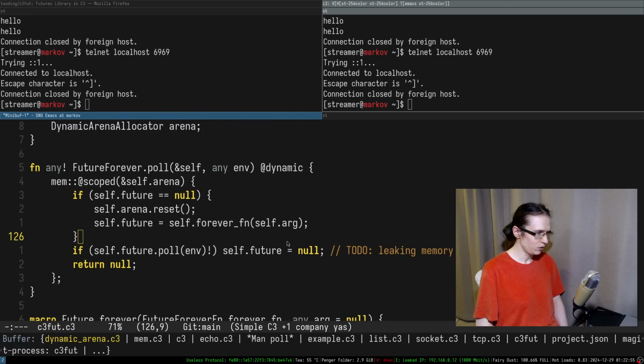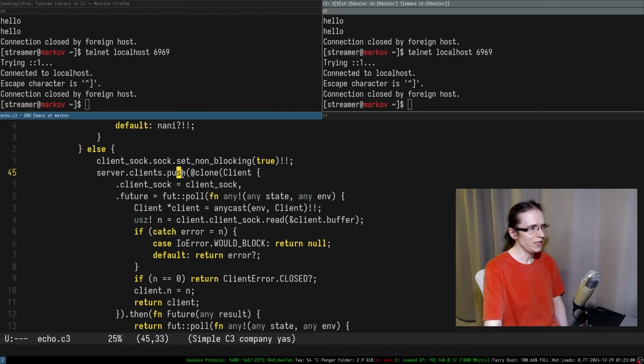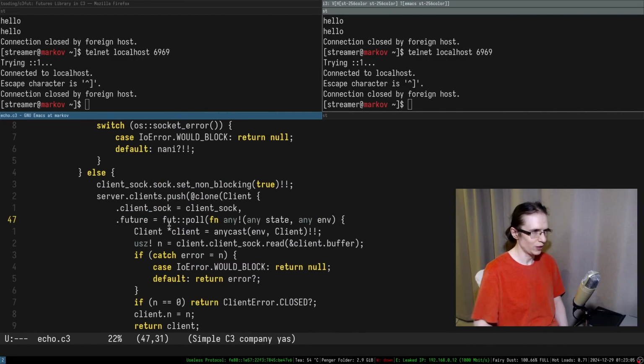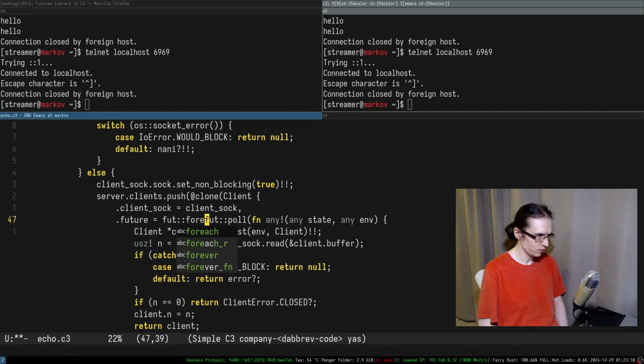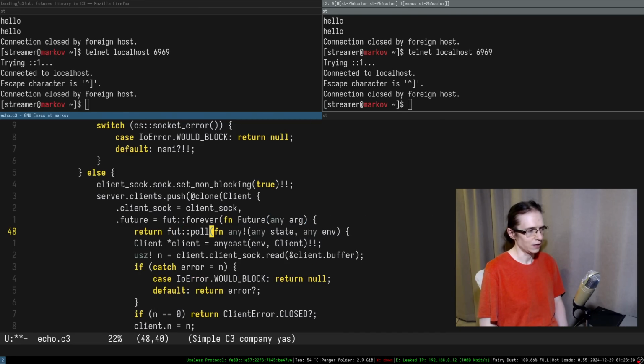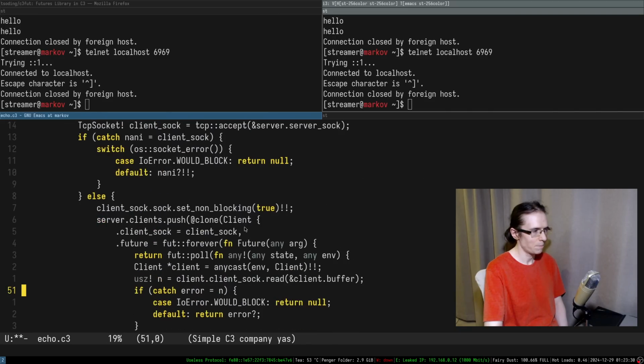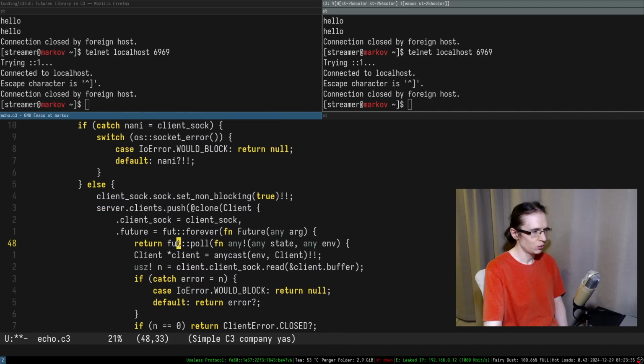Okay. So let's go to echo C3, and here is the future for the client, right? That's what we have, a future for the client. What we have to do is the forever future. So forever, and we have to create a function that returns a future and accepts arg. And this thing, we can just literally return it like that. So that's basically what we have. It's kind of difficult for me to orient myself properly. So we just return it like that.